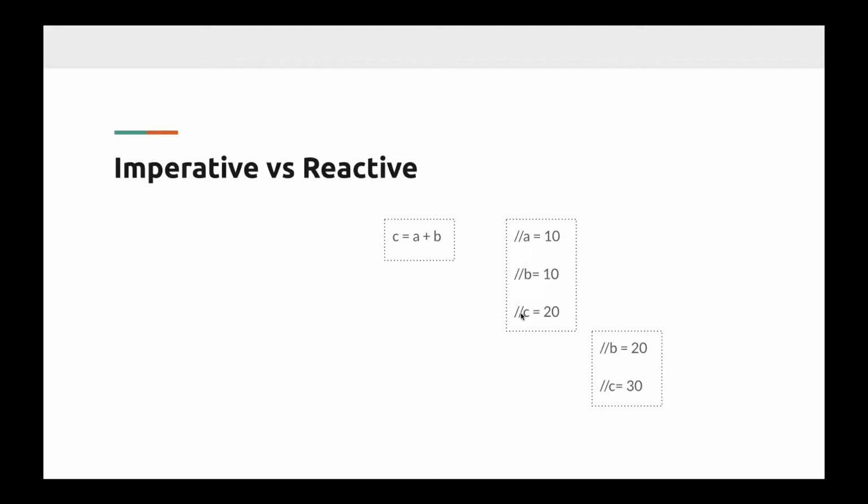Now coming to the reactive world, where if you change the value of B, automatically the value of C will be changed. Don't think that you are writing a program line by line. After executing the third line, if you are changing the value of the fourth line, that will be again changing the value of the previous line, right? It's something logical you have to think.